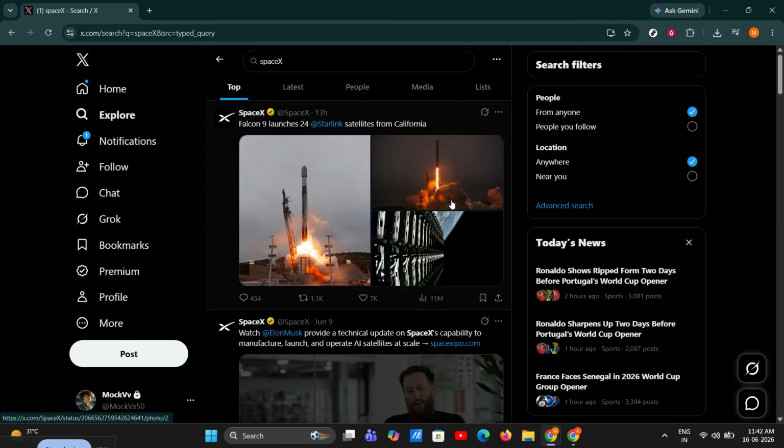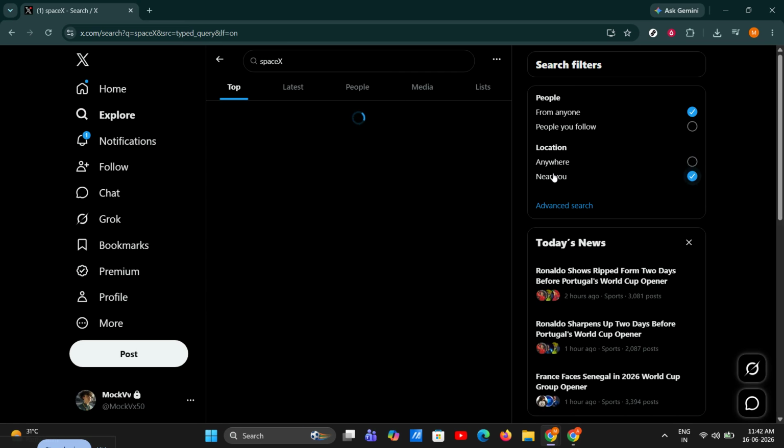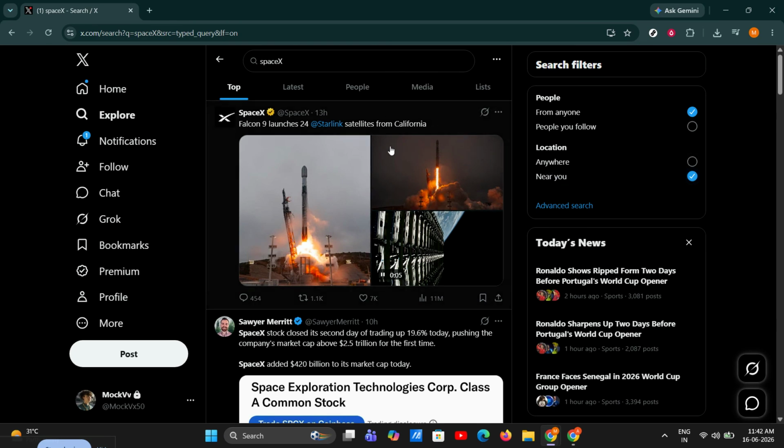Another useful filter is anywhere or near you. Anywhere gives you results from all locations, while near you can help surface local posts and conversations, depending on your settings and availability. That's especially useful if you're searching for local events, nearby updates, or location-based discussions.